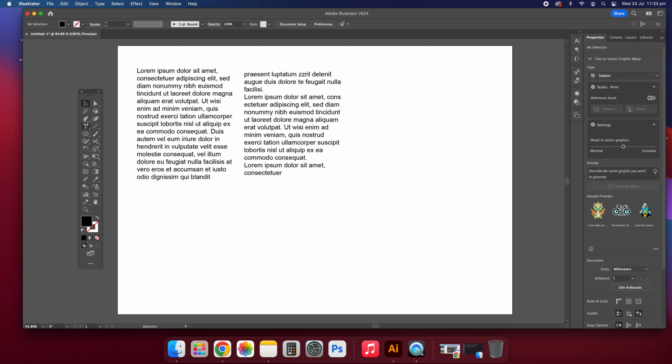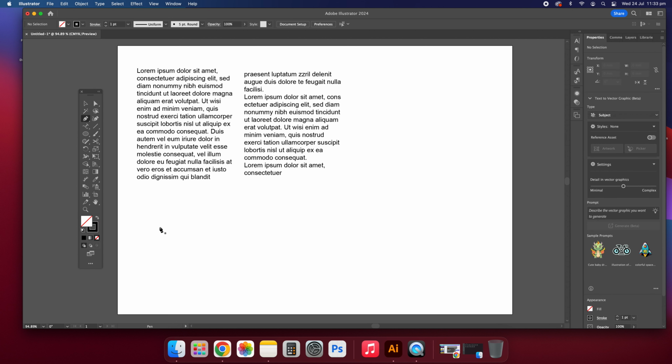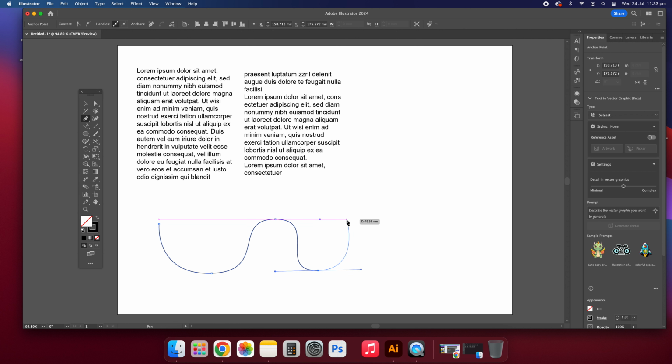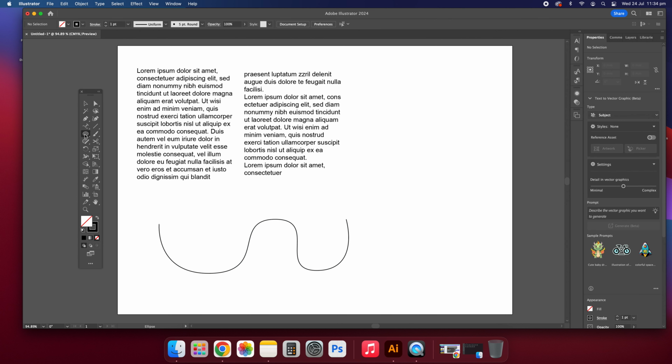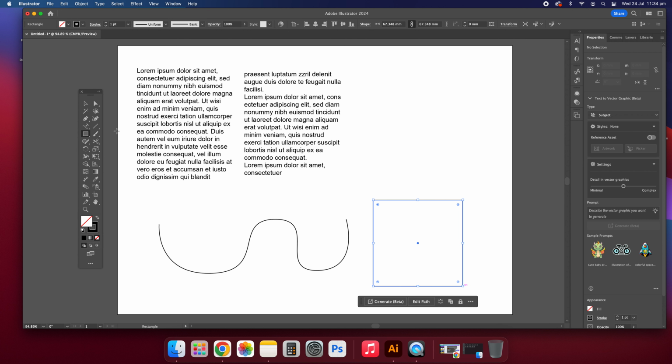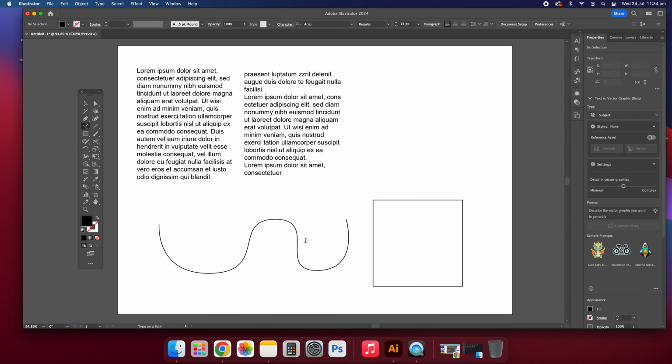Okay, type on a path tool is pretty explanatory, so I'm going to just show you the basics on that. So let's say you draw like a curve, and you want to type on this path, for example. You can do this also with a square or a circle as well. So say I do type on a path on this curve.